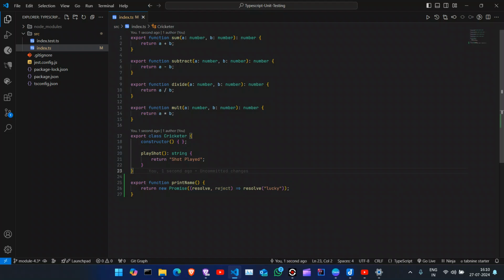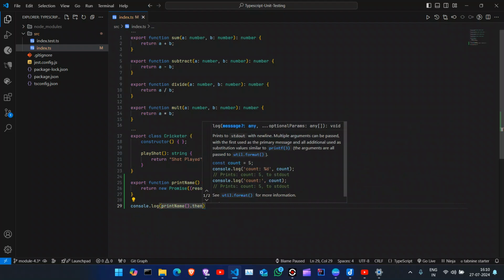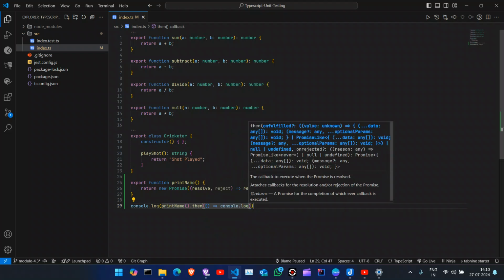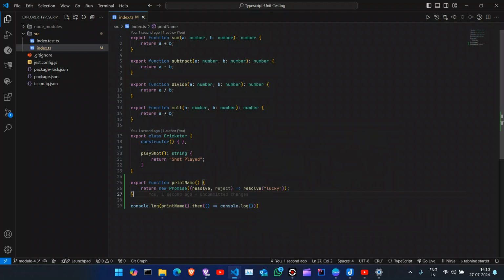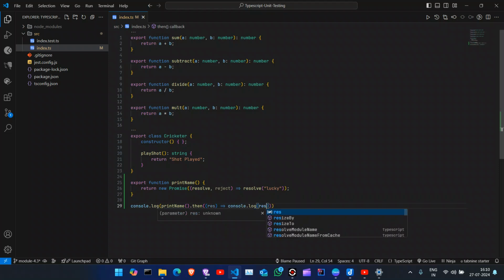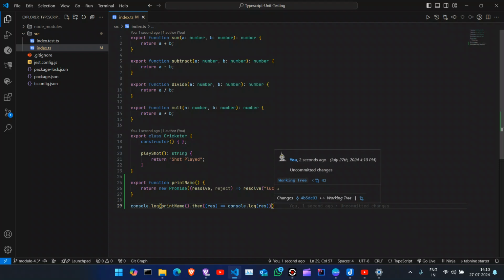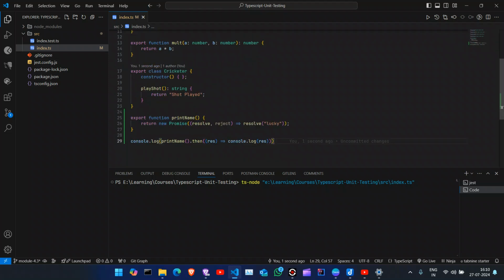So we are returning a promise, it is simply resolving this. So what will happen? First, let us console log right here only. printName dot then console log, like this. Alright. It is printing lucky.